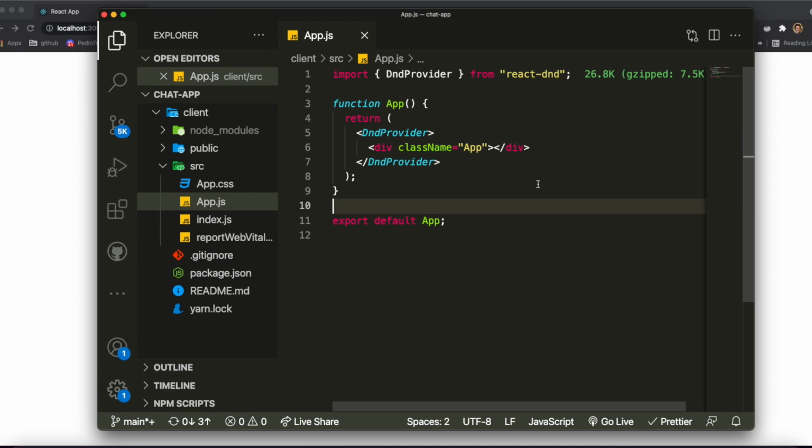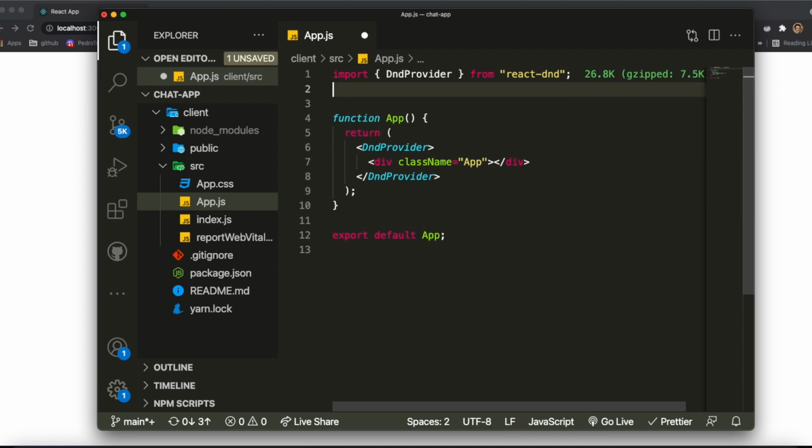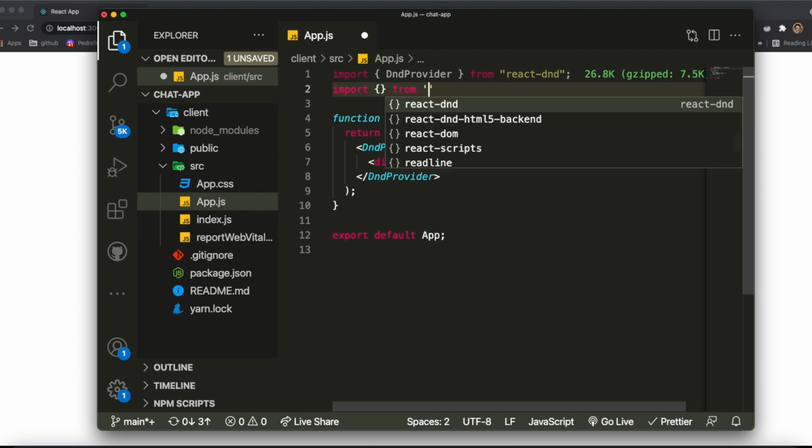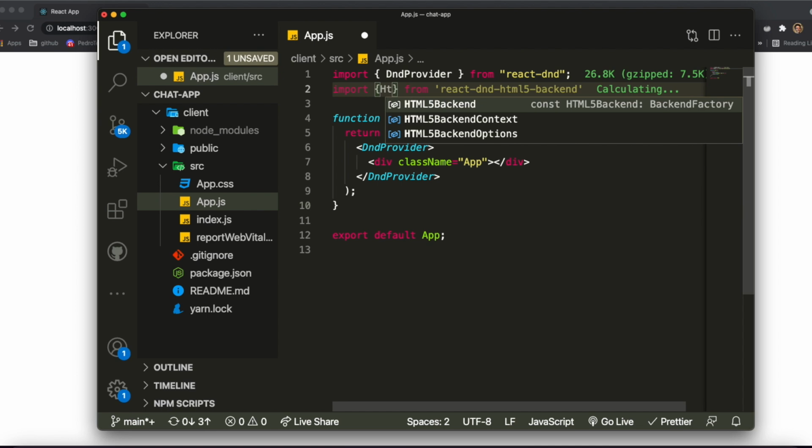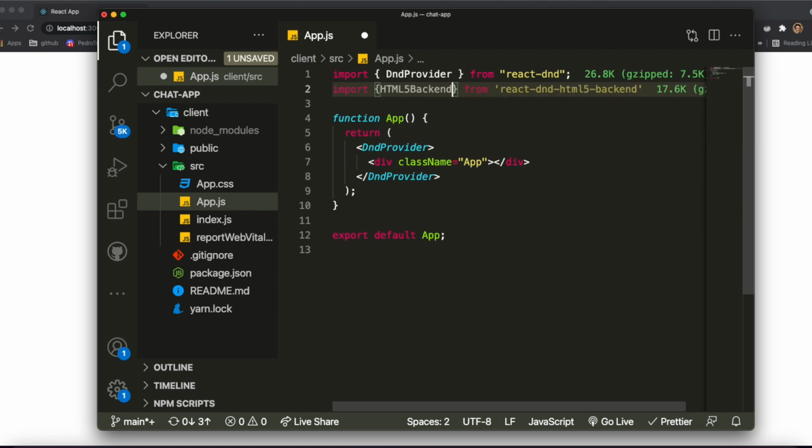And one thing we need to do is import from the library that we installed, the React-DND HTML backend. I'm going to say import from this one over here. We need to import what is known as a backend in order to make ours work. And the one we're going to import is the HTML5 backend.